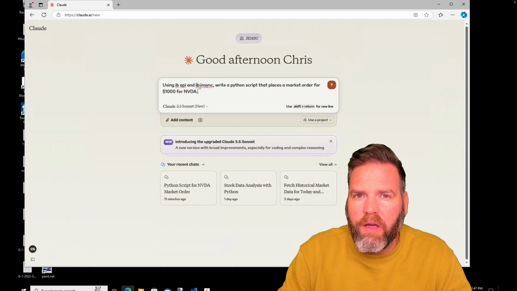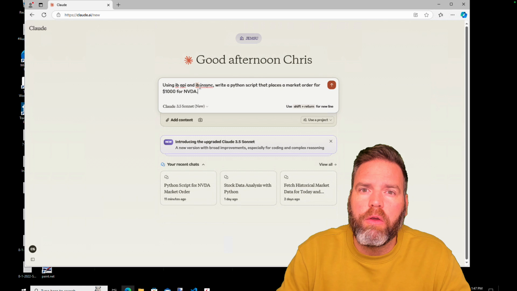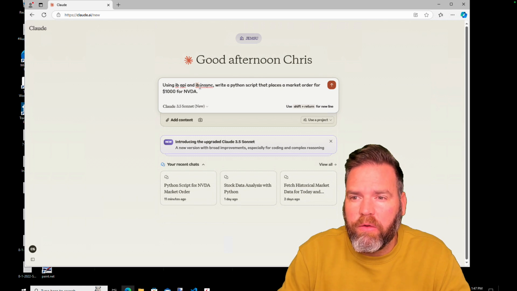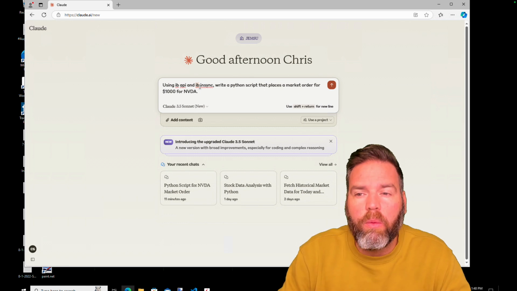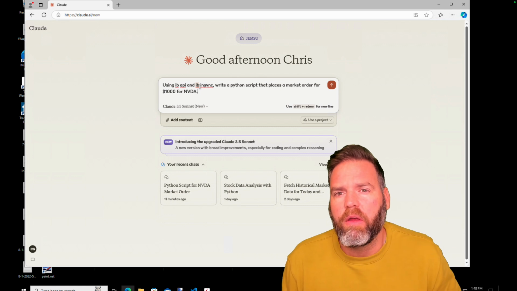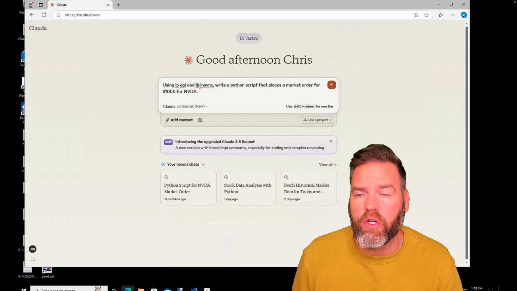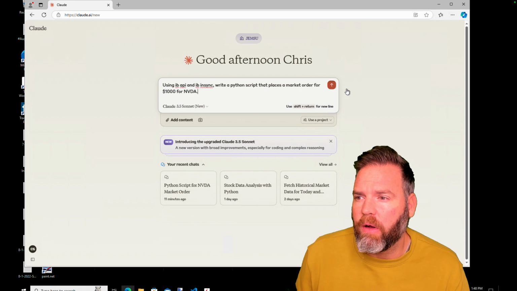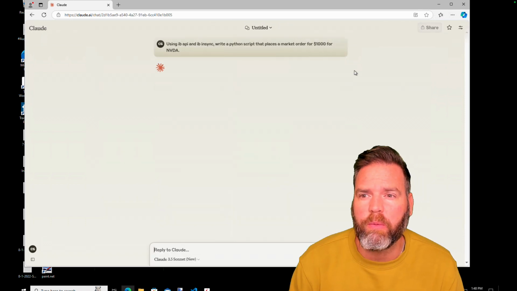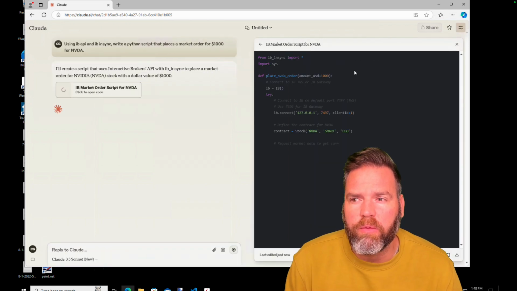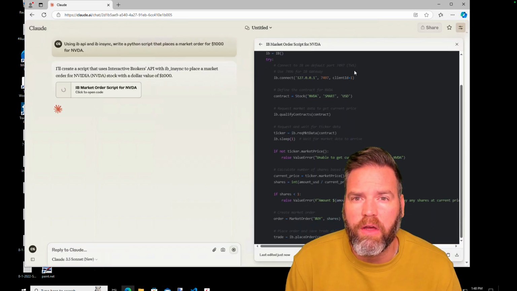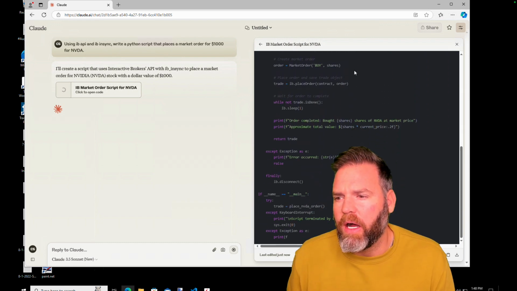Now, if you're using some other brokerage, say for instance you're using Alpaca or TD Ameritrade or whatever it is, you would simply say, using TD Ameritrade's API, write a Python script. Using Alpaca's API, write a Python script. And Claude is pretty good at knowing all those APIs internally anyway. So we're just going to go ahead and let it write this script. These AI platforms are pretty dang good at getting it done right on the first try.